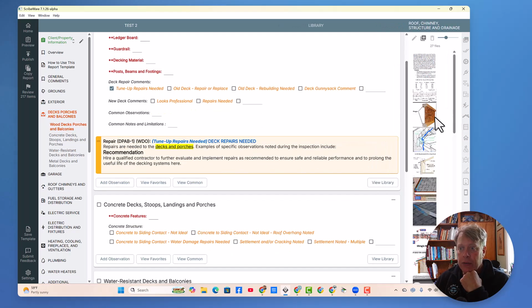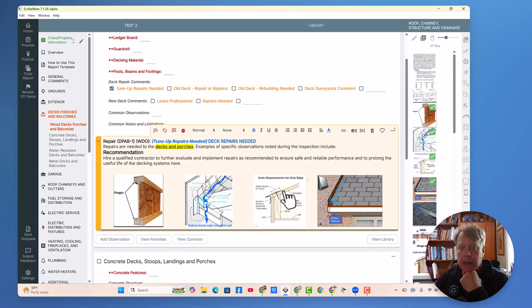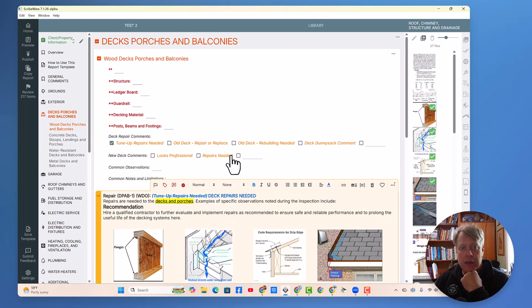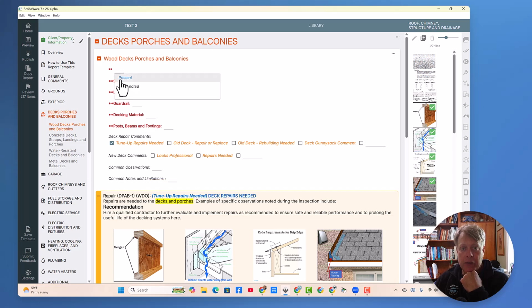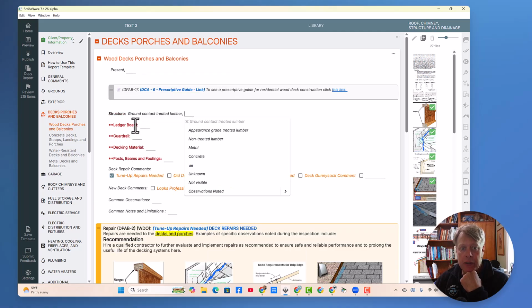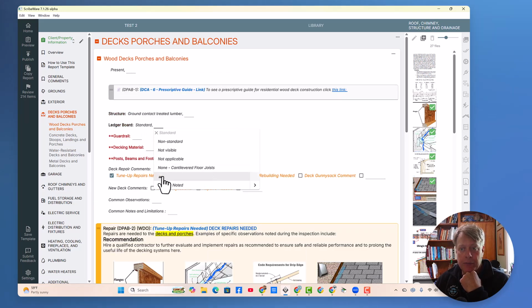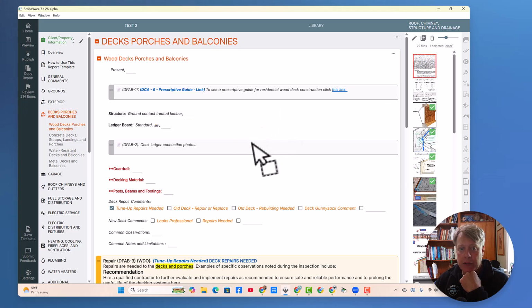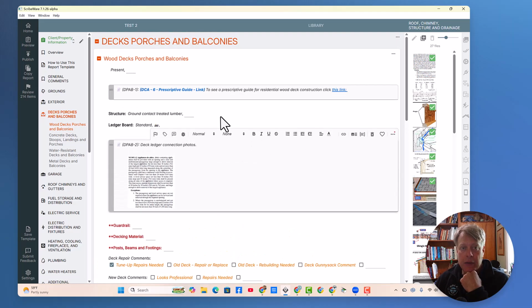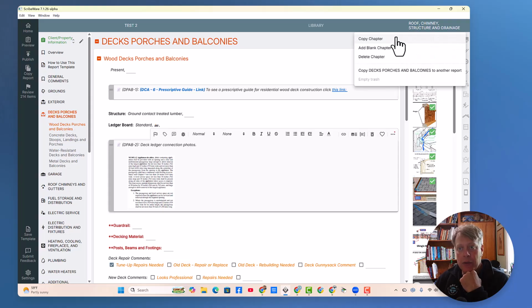All right. So in this test two, let's go under decks and let's do tune-up repairs and let's grab a few illustrations to drop in here. So we got pictures, we got a comment, right? And let's say we're done with this, or we could fill out a few more things here. Put in one other picture. Cool. So you get the idea. We got a little data. So you come up here to the three dots, and what we could do is copy this to another report.